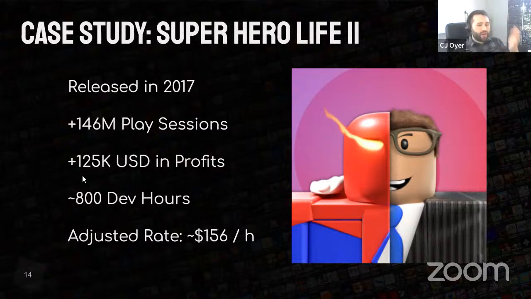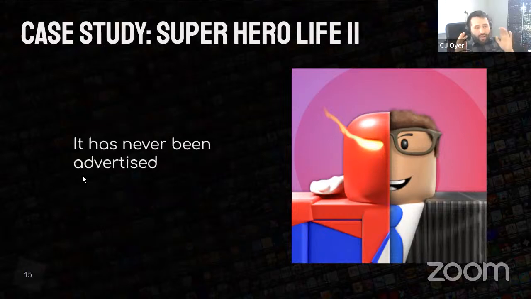And if you divide the amount it earned by the number of dev hours, you get an average development hourly rate of around $156 an hour. This does not sound like the metrics of a game that is unprofitable. And that's because it's never been advertised. I have not spent a single dollar advertising Superhero Life 2. And I think the reason why is the secret to successful games on Roblox.